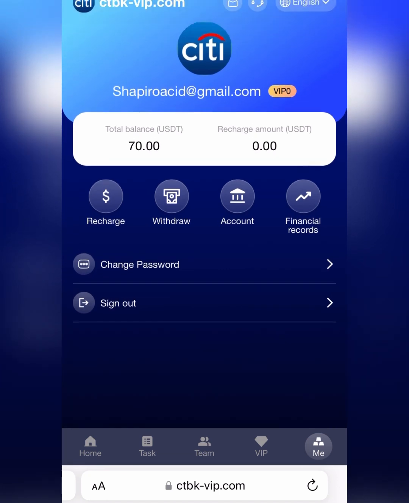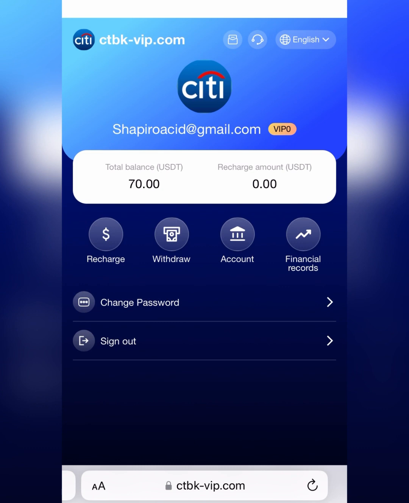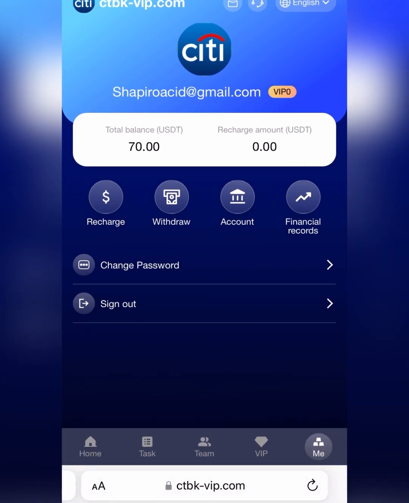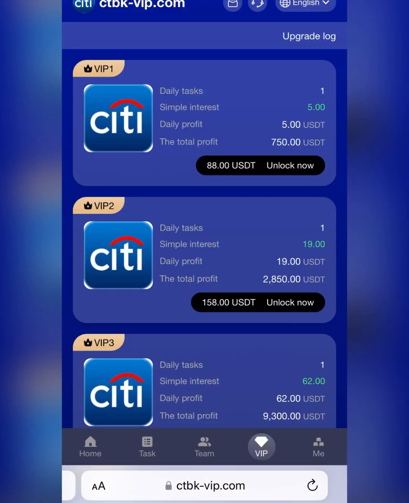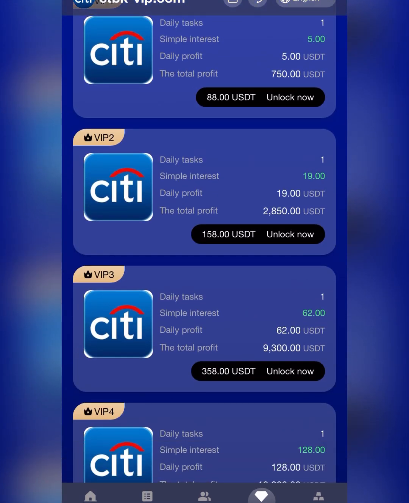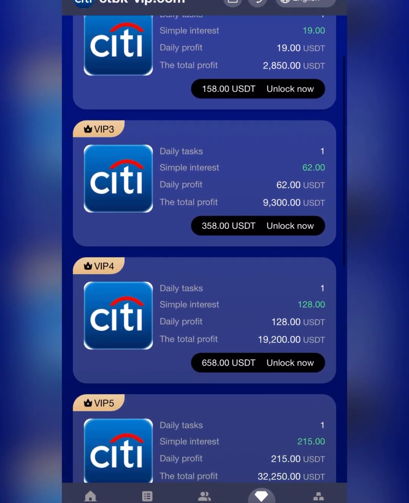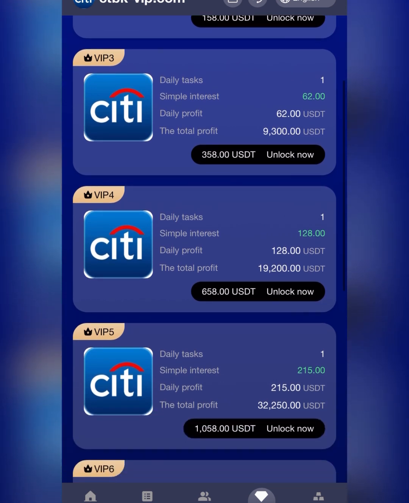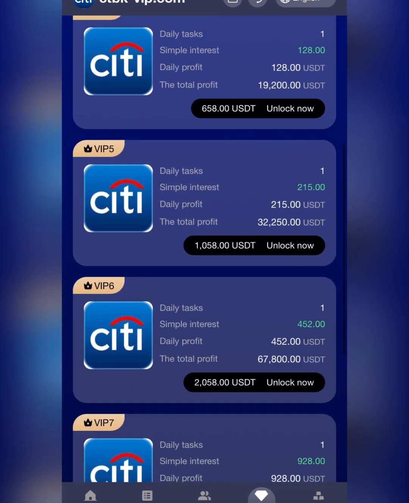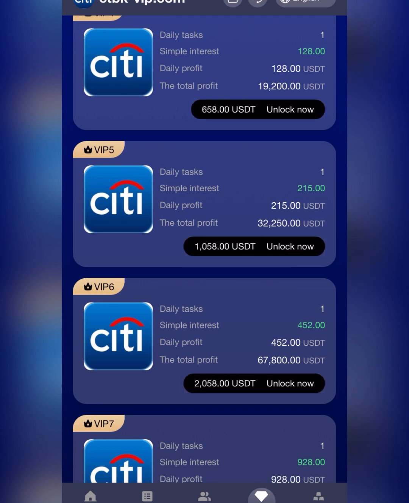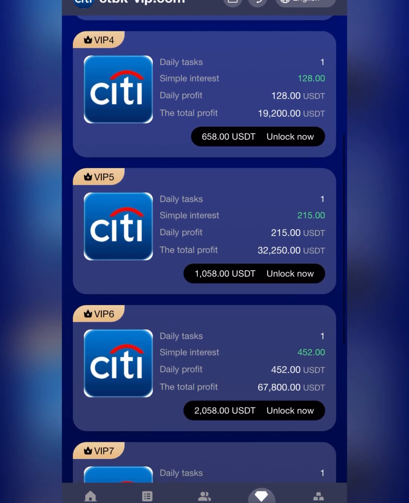But guys, you can't withdraw this money. Now somebody asked me, Shapiro, what are you going to use this money for? This is what you are going to use it for. When you click on the VIP, you can see that for VIP 1, you need to deposit 88 USDT to be able to withdraw 5 USDT every day. For VIP 2, you need to deposit 158 USDT to withdraw 19 USDT every day. And it continues like that. You can see VIP 3, VIP 4, VIP 5, and for VIP 5 you need to deposit 1000 plus USDT to be able to withdraw 215 USDT every day.